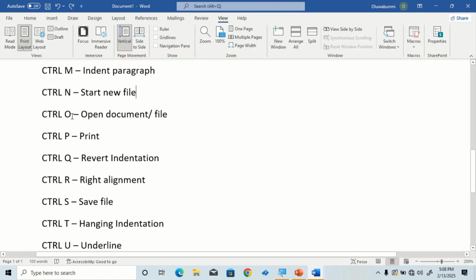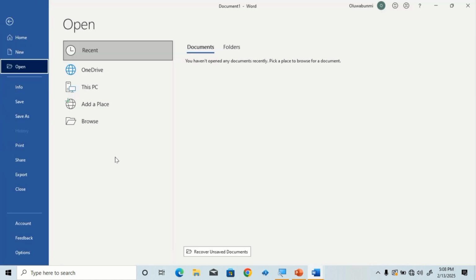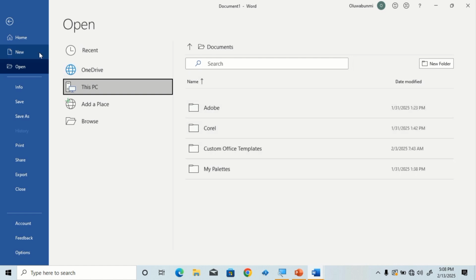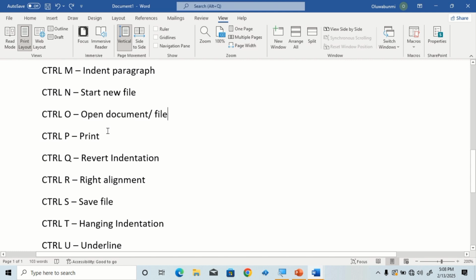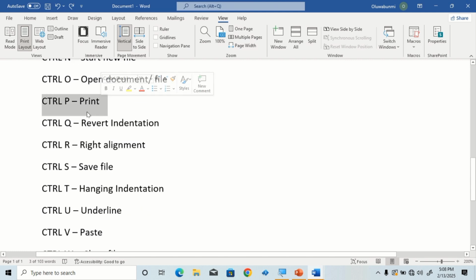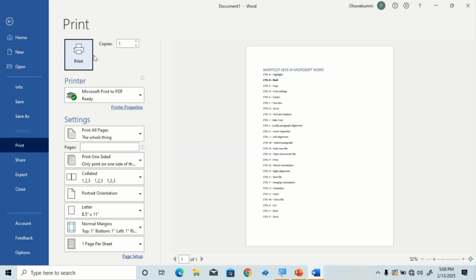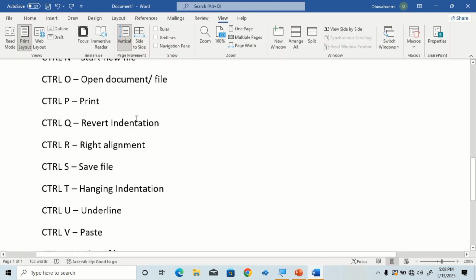So Ctrl O is to open a document or file. Click on Ctrl O, it will take you here where you can get a document from your computer, your desktop. The next is Control P, which is to print. If your system is connected to a printer or through wireless, you can click on Control P to print it.